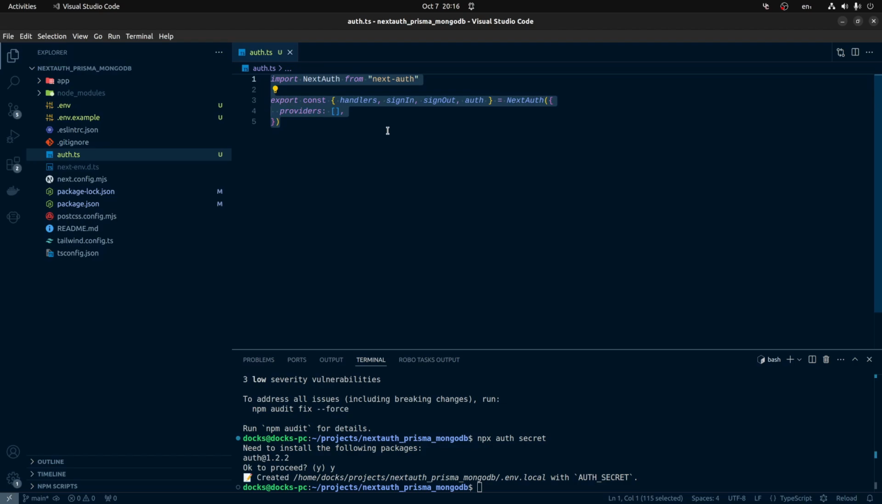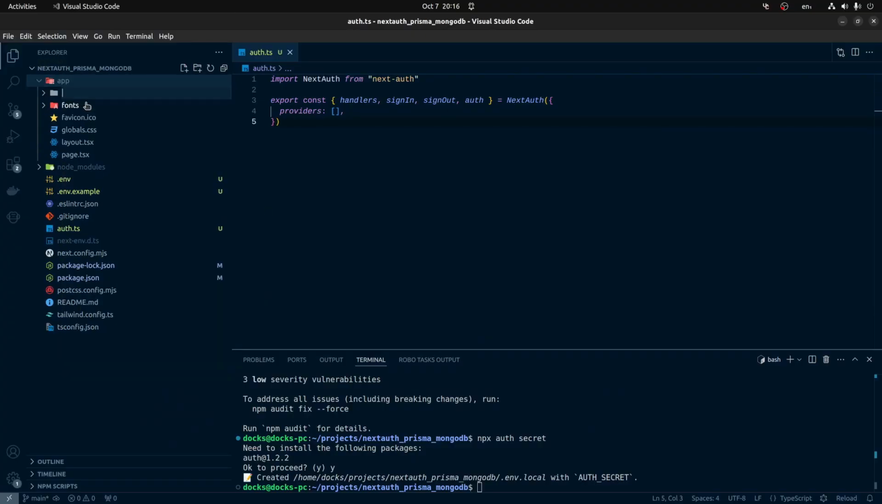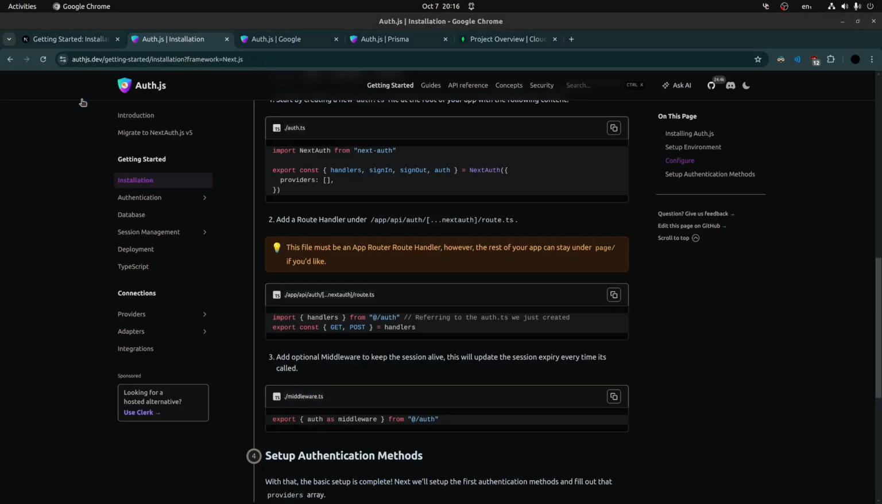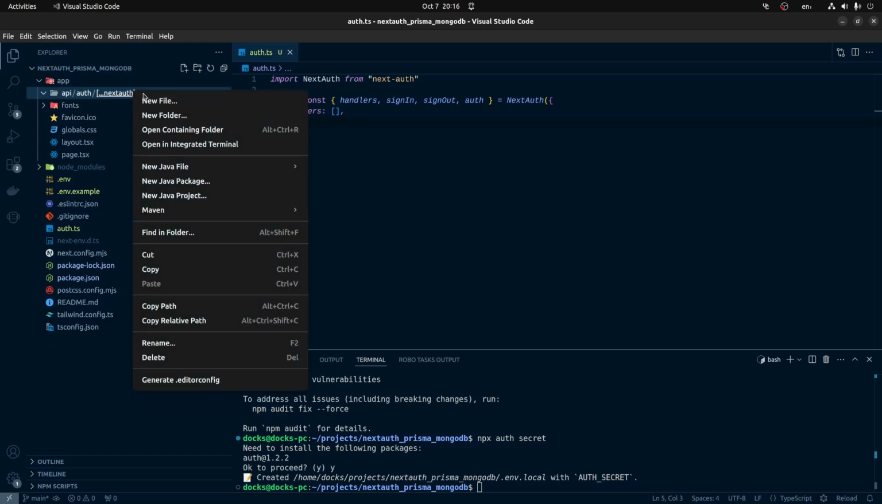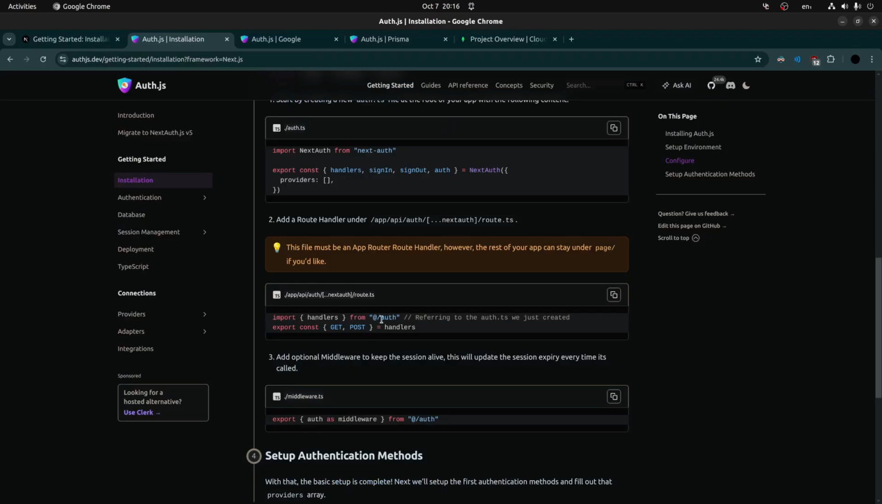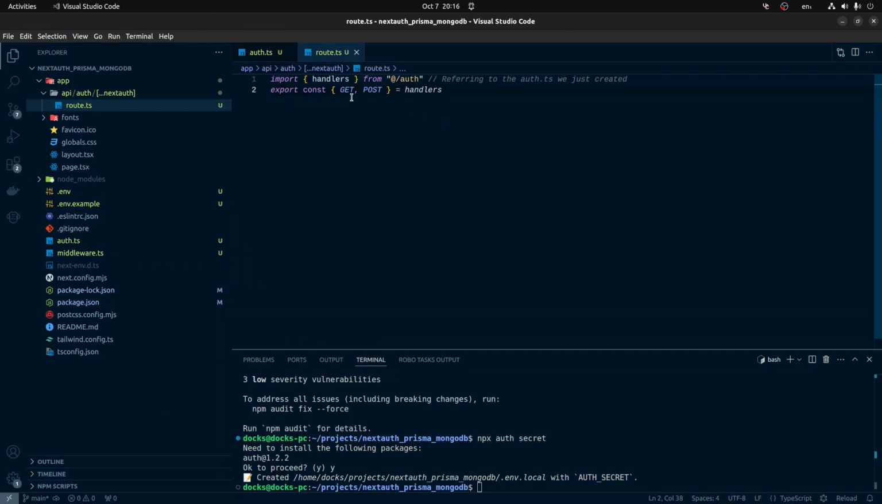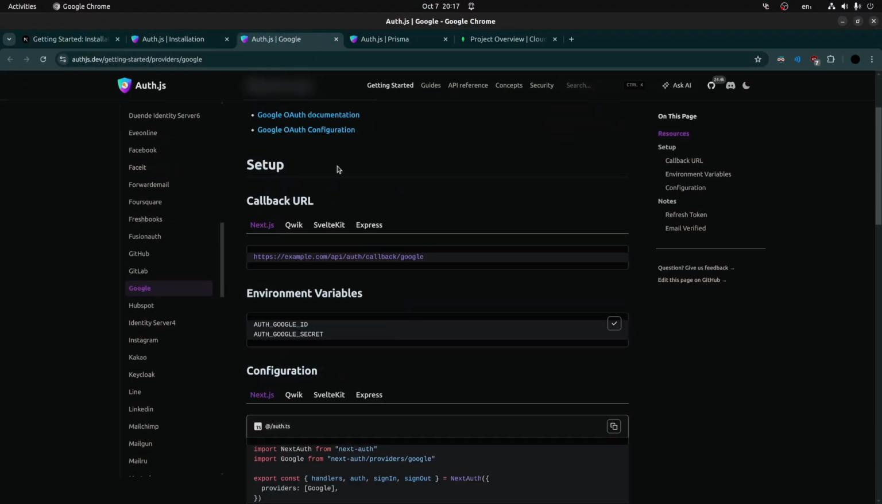with our providers here, which is currently empty, and we need to create an API folder, and then auth, and then inside that the NextAuth route.ts, and just throw it here. I will leave these URLs in the description. So for now this is it, and then we go to the provider, Google Provider.